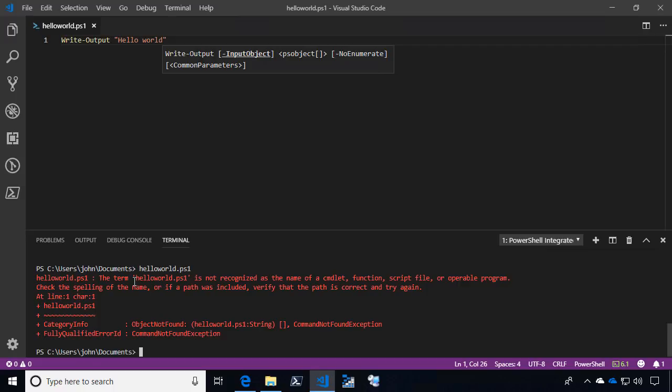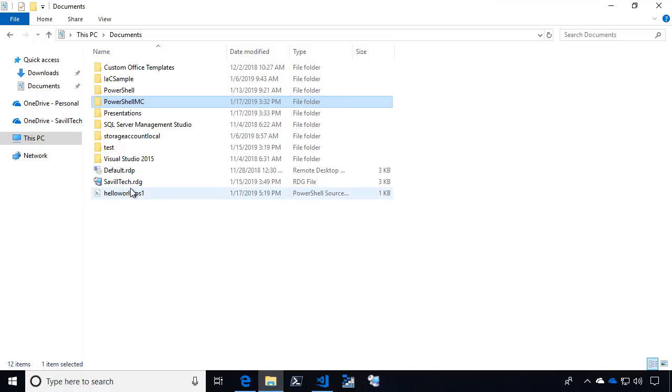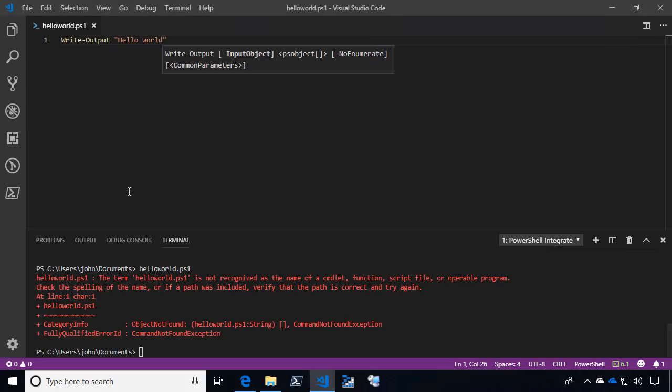didn't work. So it's saying the term hello world.ps1 is not recognized as the name of a cmdlet, function, script file, or operable program. Check the spelling of the name, or if a path was included, check that the path is correct. Well, that's weird. Why won't it run? What about if I try double clicking on it? Nope, it's just editing it again.